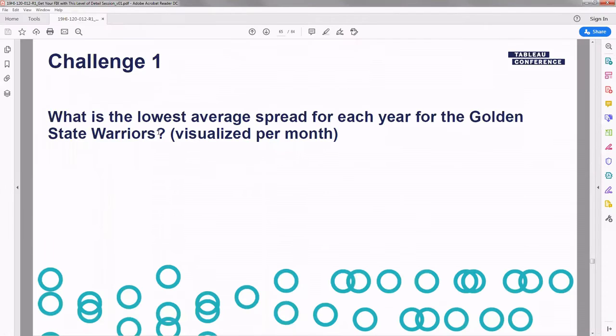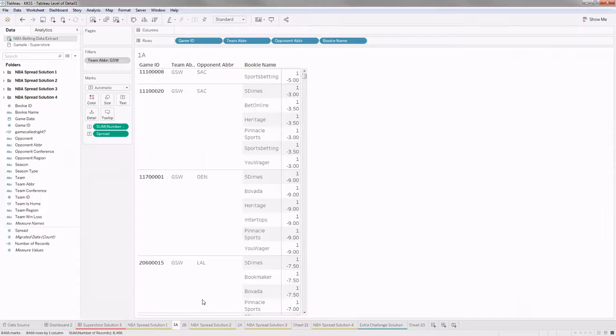Here we are exploring what is the lowest average spread for each year for the Golden State Warriors. So Golden State Warriors is a certain team, and for the particular team we are interested in knowing, across the years, what is my lowest spread in a particular year. Let me quickly show the visualization so you'll understand it a little better.